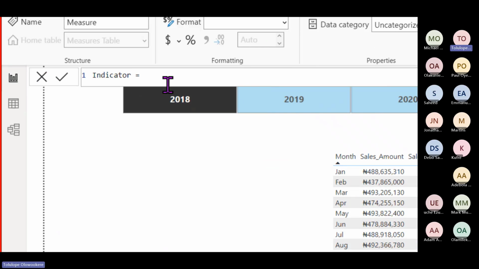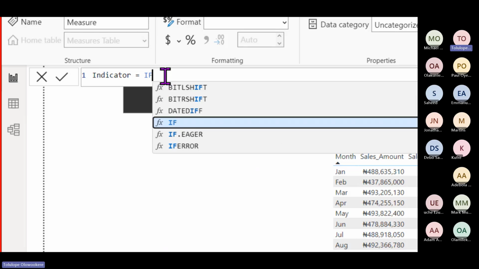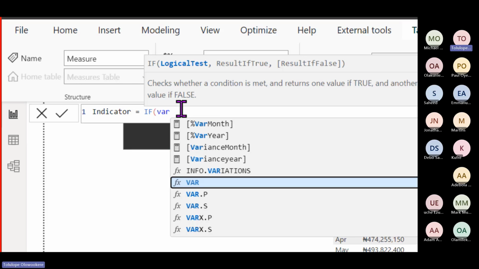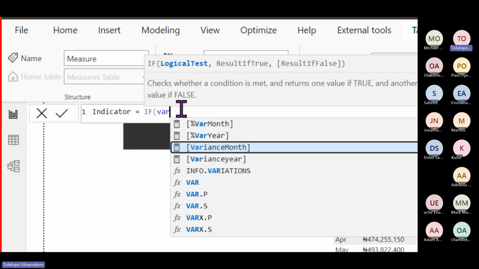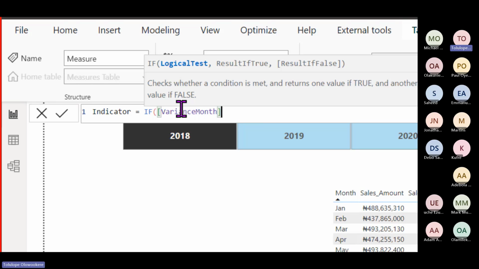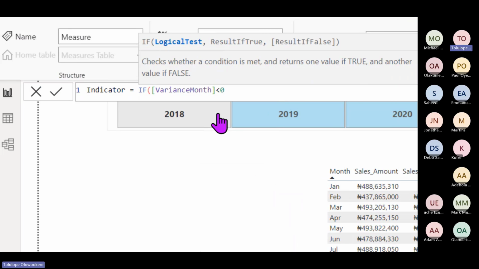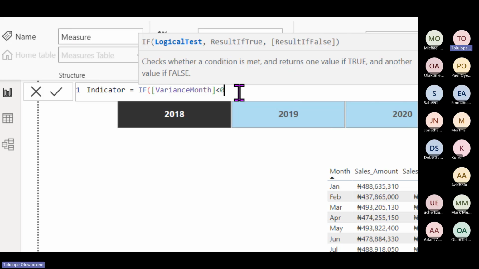So here I'm going to use if statements. The first argument is the logical test. Because I already have a measure that speaks to variance months, if my variance month is less than 0, remember we used variance months over here, so I know the values I have there already, I want you to give me a red. You can just type red in double quotes, or else I want you to give me a green.